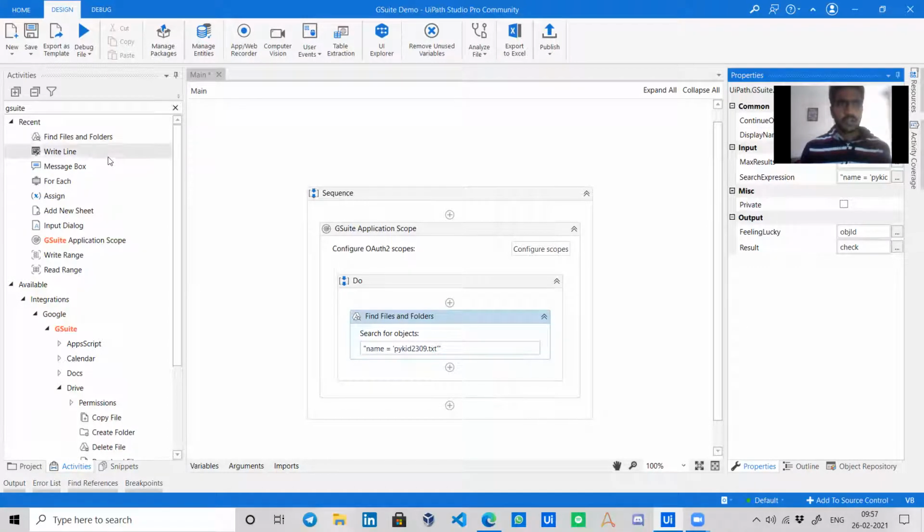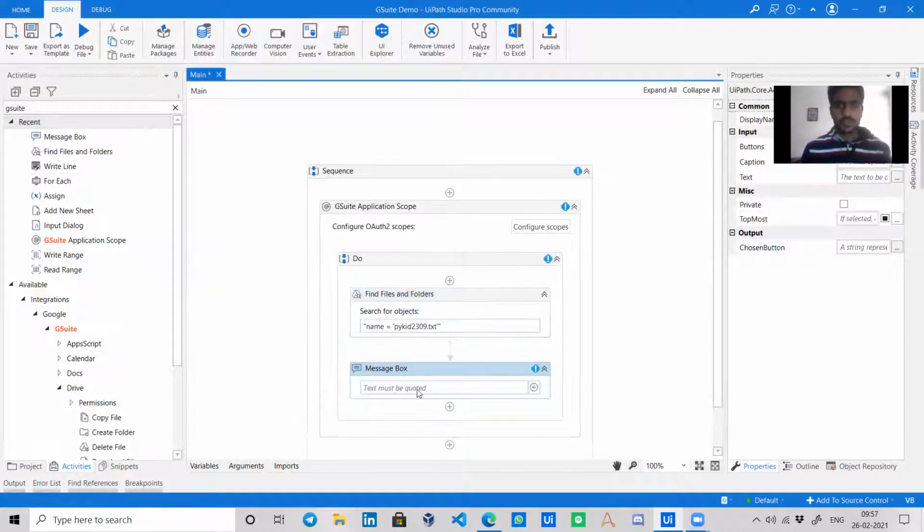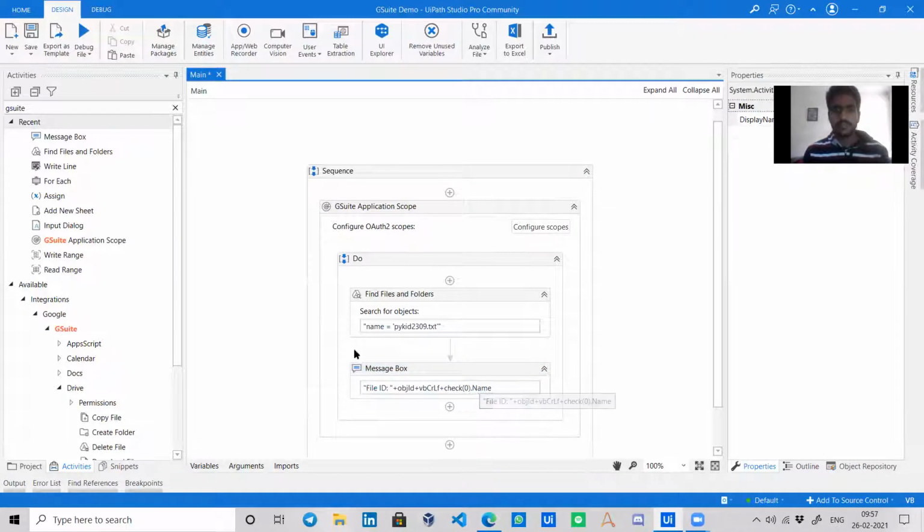Now, if I just use message box, and write file ID plus object ID. So this is giving me the file ID of value, and I want to reconfirm whether this is proper or not. So check 0.name. Okay, by zero I mean check is an array. I want to access the first element of that array and get the name of that particular file. Now let's run this.